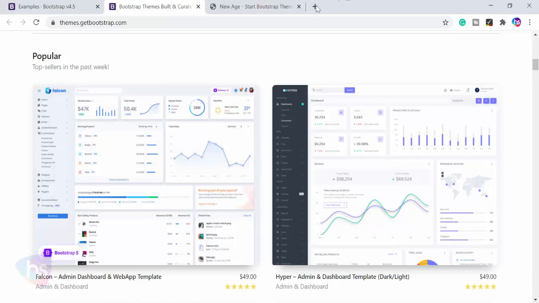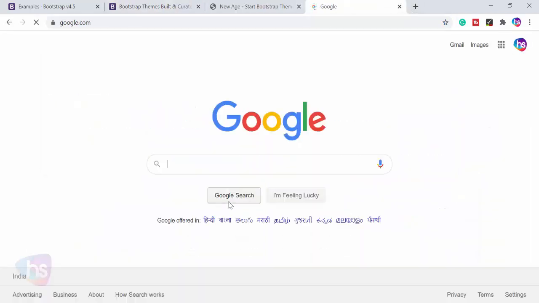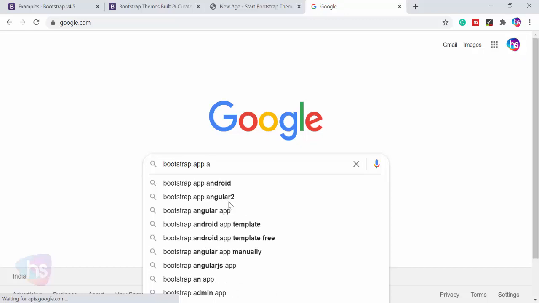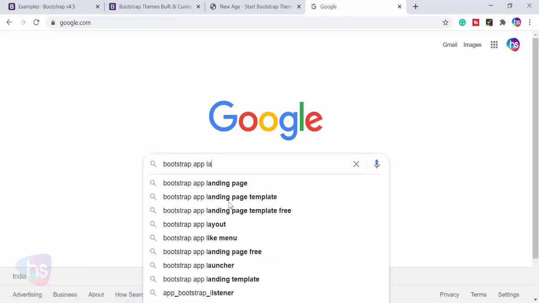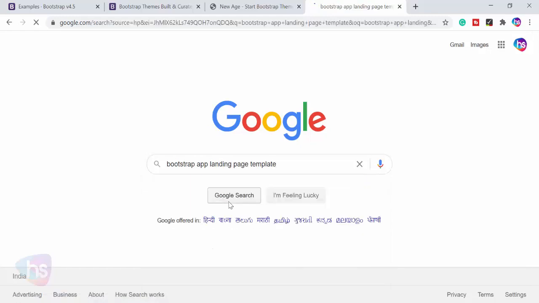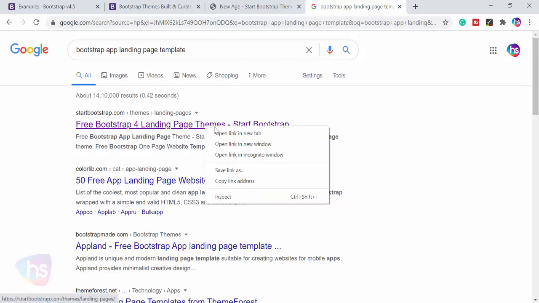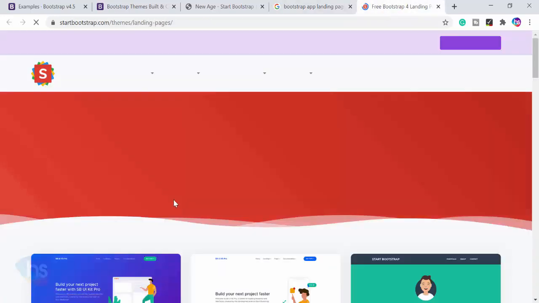You just simply type, you can search like app landing theme Bootstrap, Bootstrap app landing page template. Go with the template. It is called a template, like startbootstrap.com. You can go with this site. Startbootstrap.com. Open over here. Let's see.